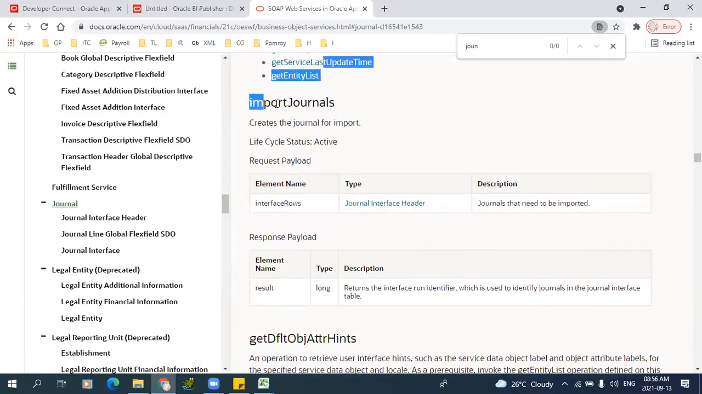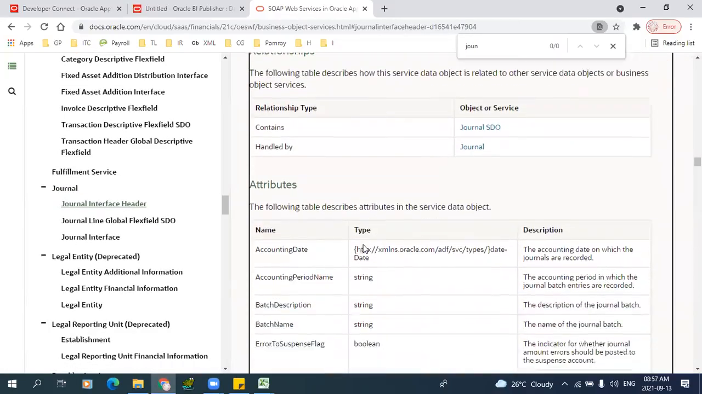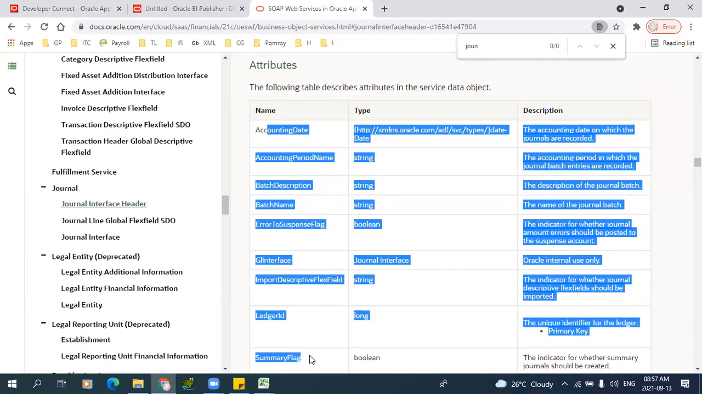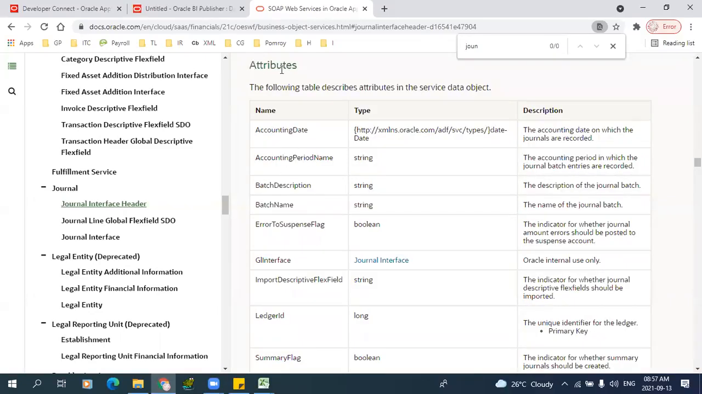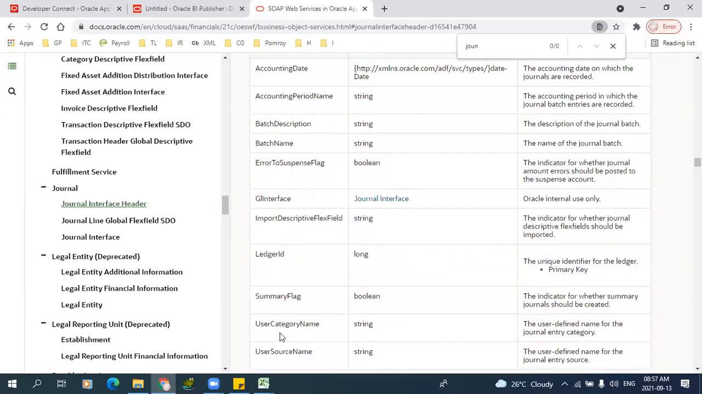If you want to execute this import journals, what input parameters are required? The request payload is the journal interface header. Just click on the journal interface header. The journal interface header attributes are the input parameters, the input values, the input attributes for the request payload. Again, in these input attributes, we have one more child.